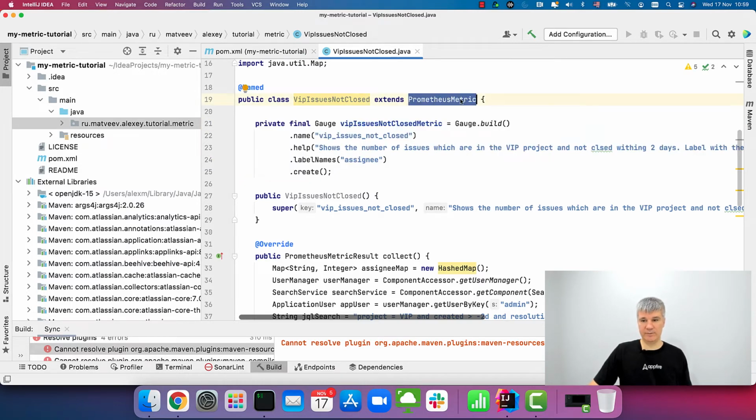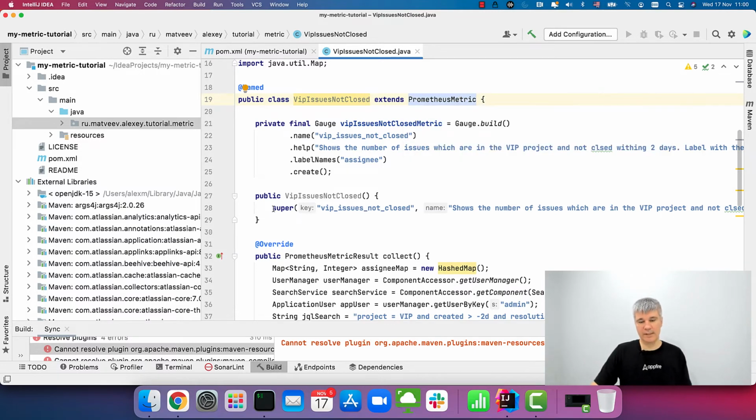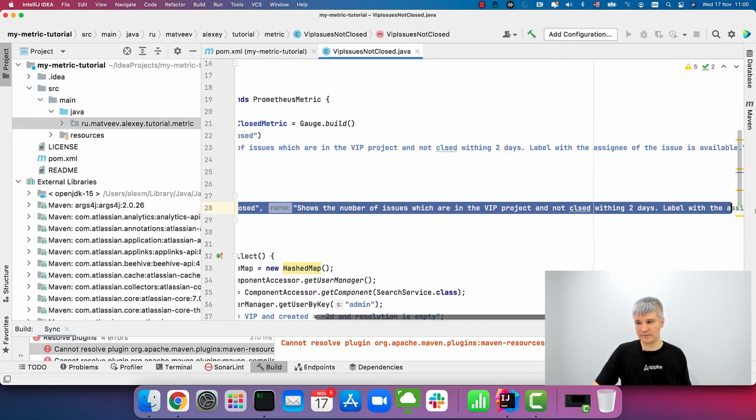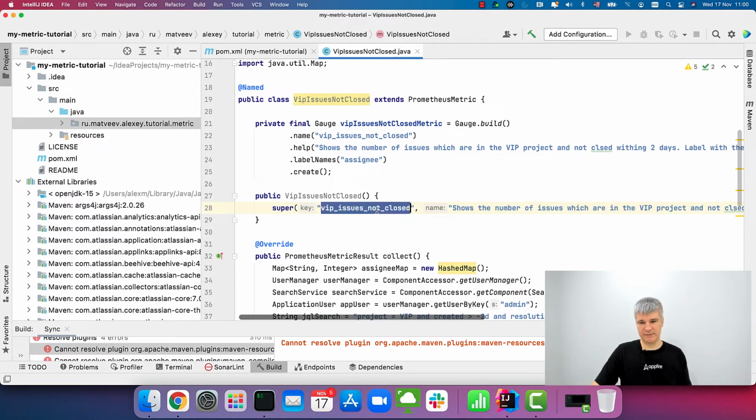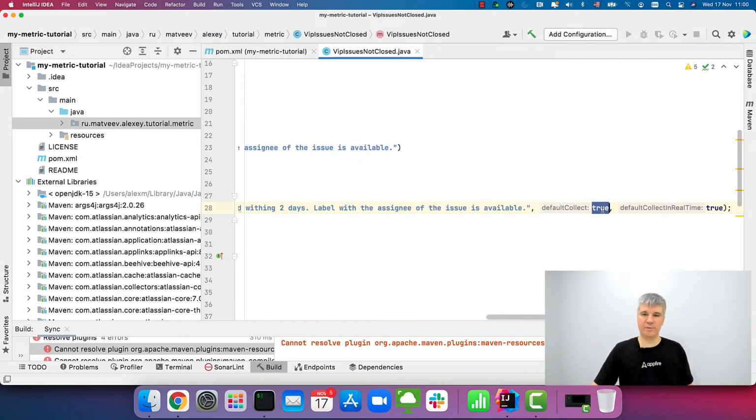Also, we extended from Prometheus metric. Prometheus metric is the class which is created in Prometheus Exporter and which does all the job to integrate this metric into Prometheus. And you need to define the super constructor. You need to call it. Basically it's the same. You put here the name, the description, and then also these 2 parameters. The first one is the parameter which tells that this metric should be collected by a job, by the job which is defined in Prometheus. Because in Prometheus we've got a job which executes by default every 2 minutes, but you can change this default, and then it collects metrics. And we say that we want this job to collect this metric.